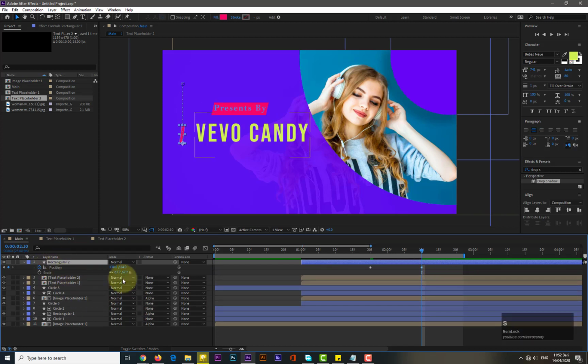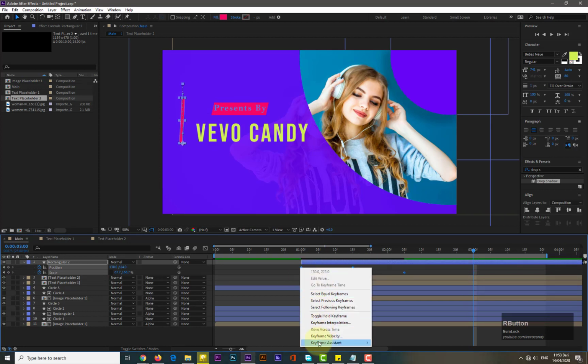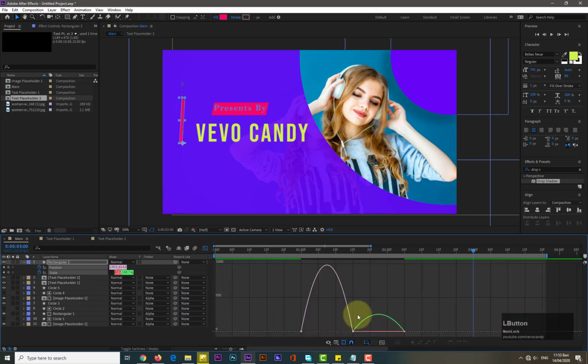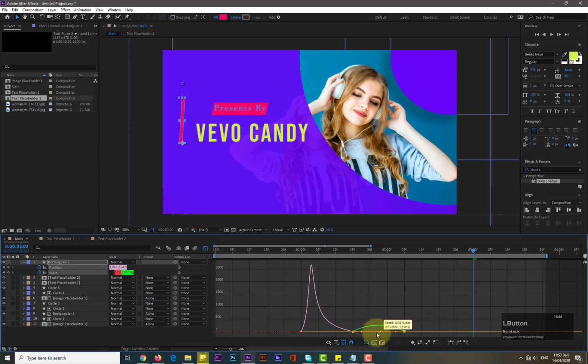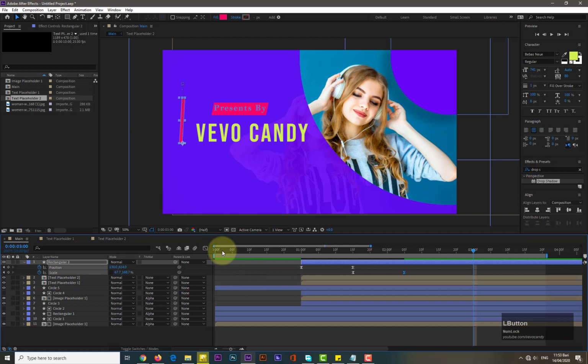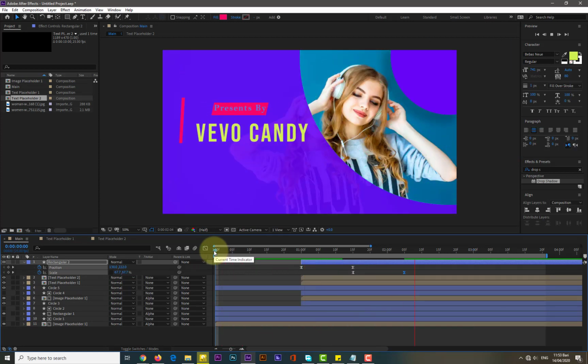Press Shift plus S for scale and add a keyframe for scale at the same position. Don't forget to break the chain. Then move forward in time and add another keyframe for scale by increasing its y-axis value. Now you can see that it's looking cool.